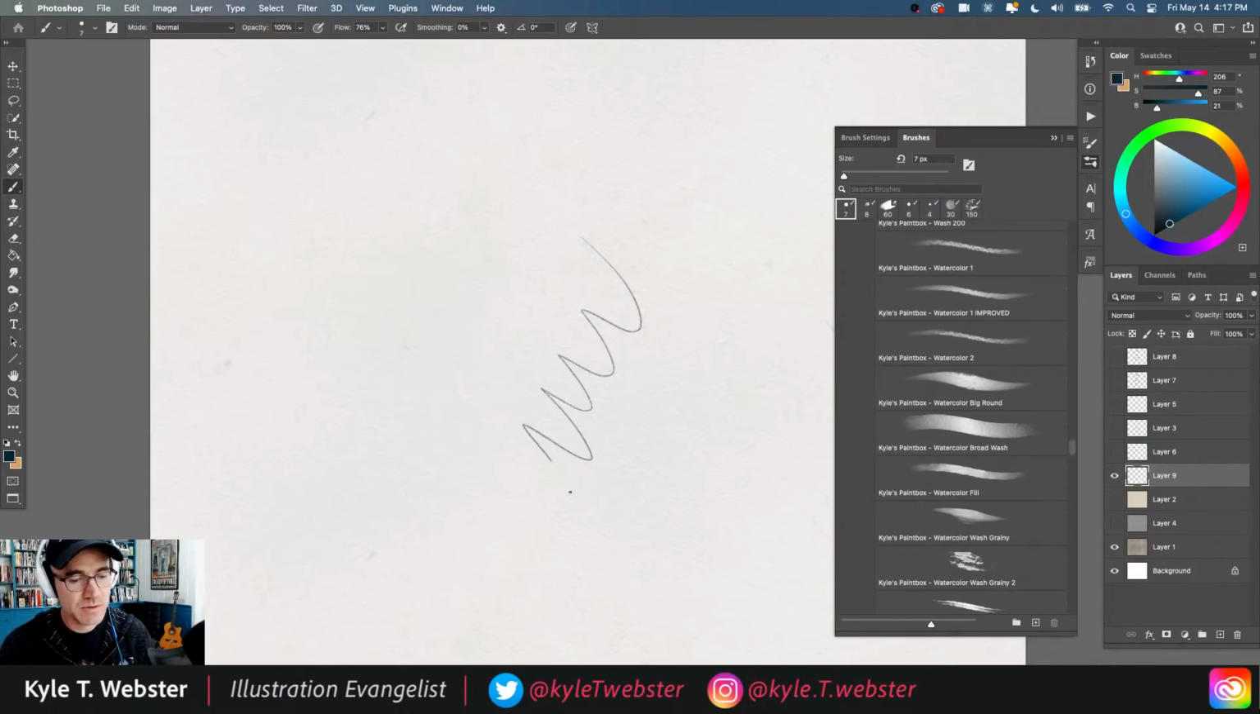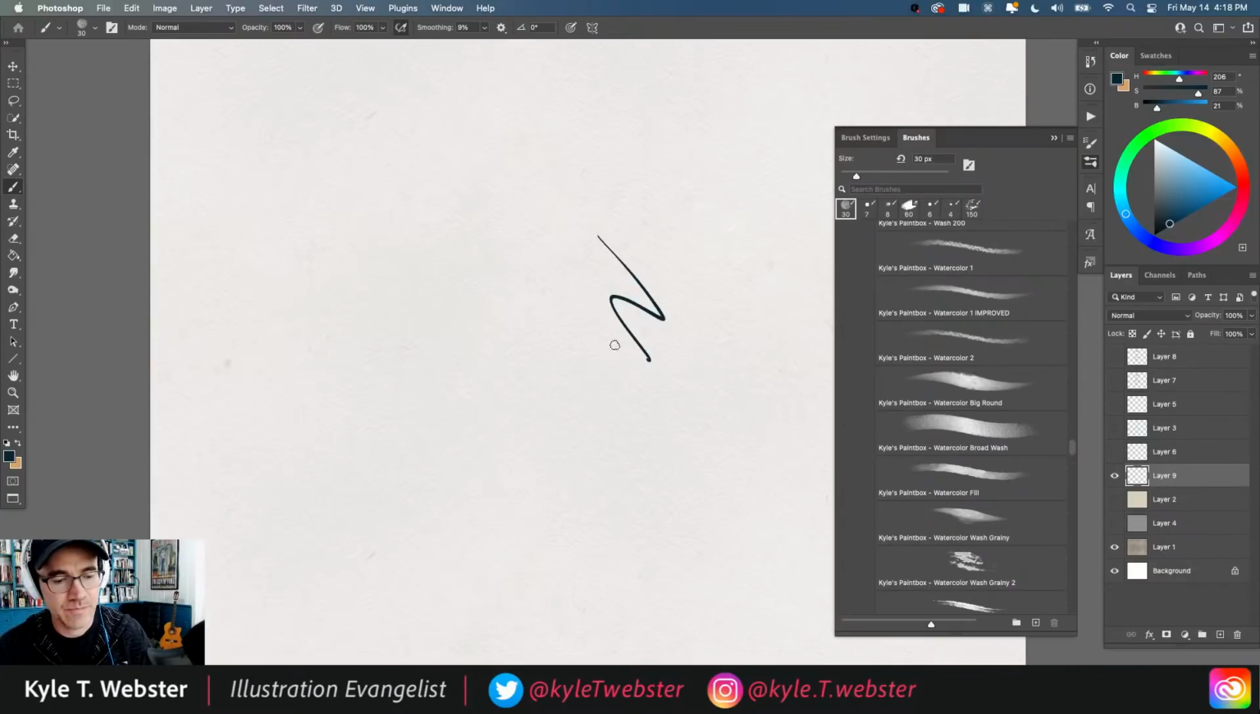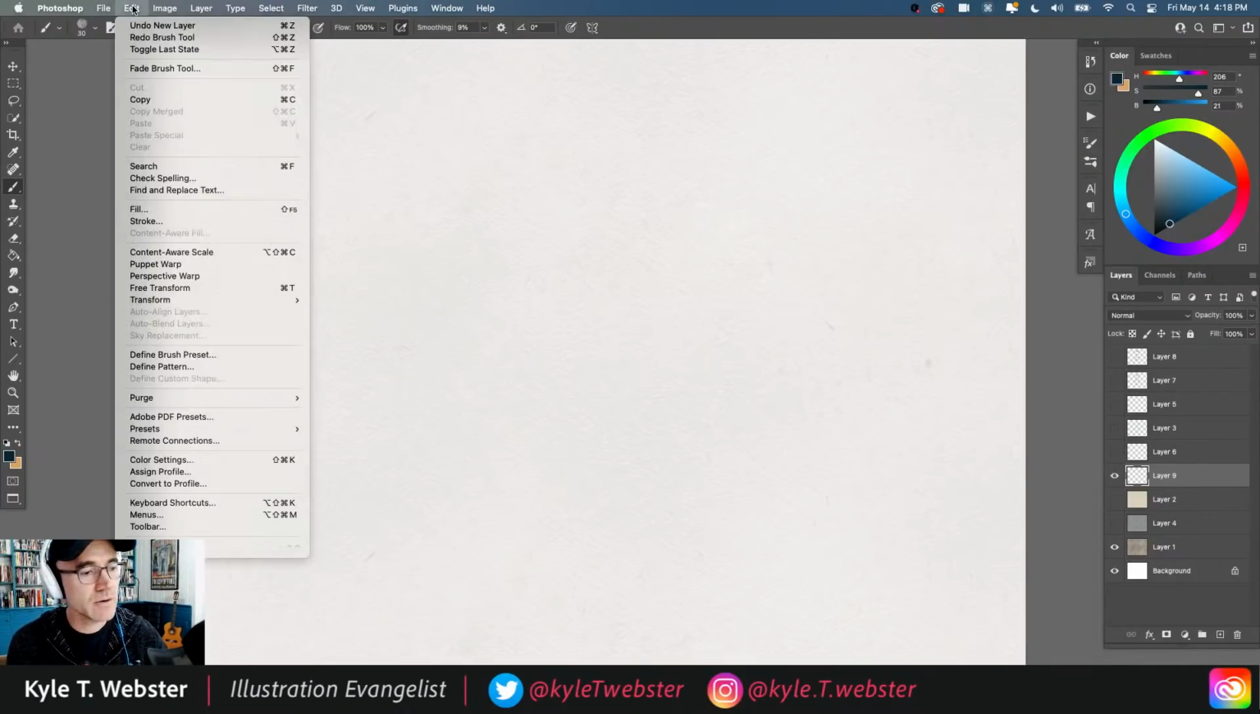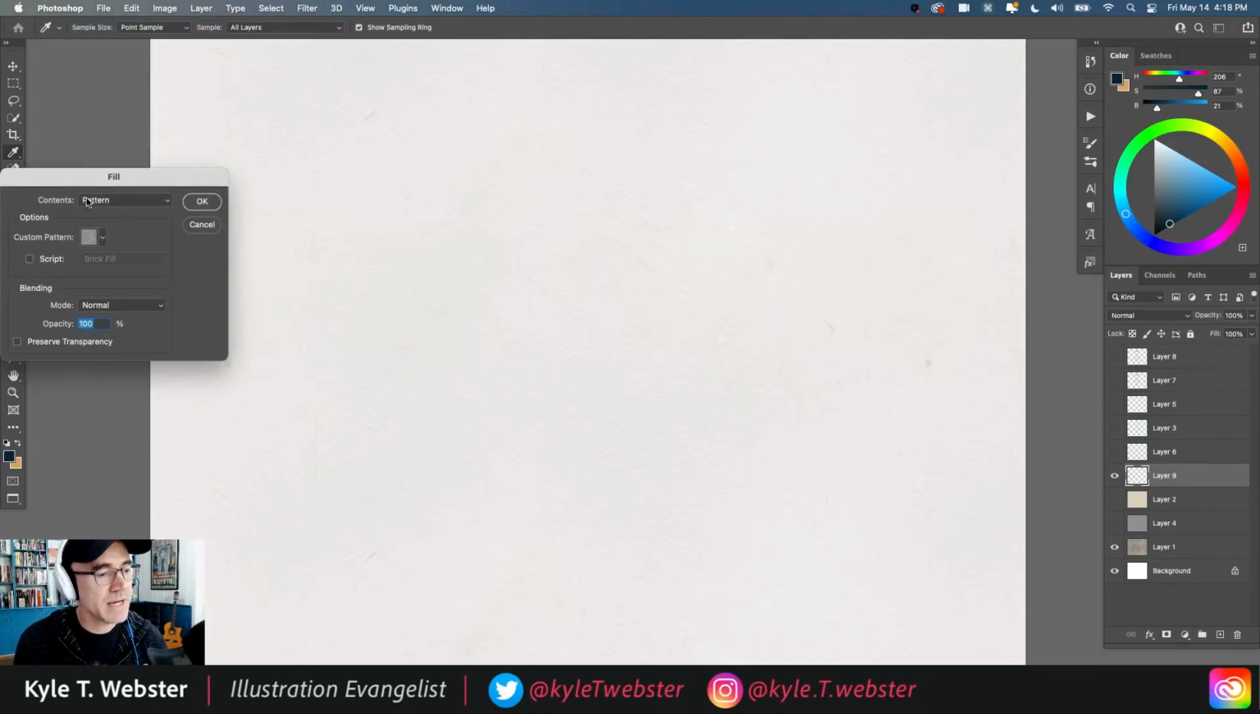Is this the pencil I was drawing with? I don't think so. Which one was it? Was it this one? Oh, I lost my pencil. I'll go back and grab it. Whatever texture is that you want to use to fill the canvas, you just make a new layer. You go Edit, Fill, and then Pattern right here.